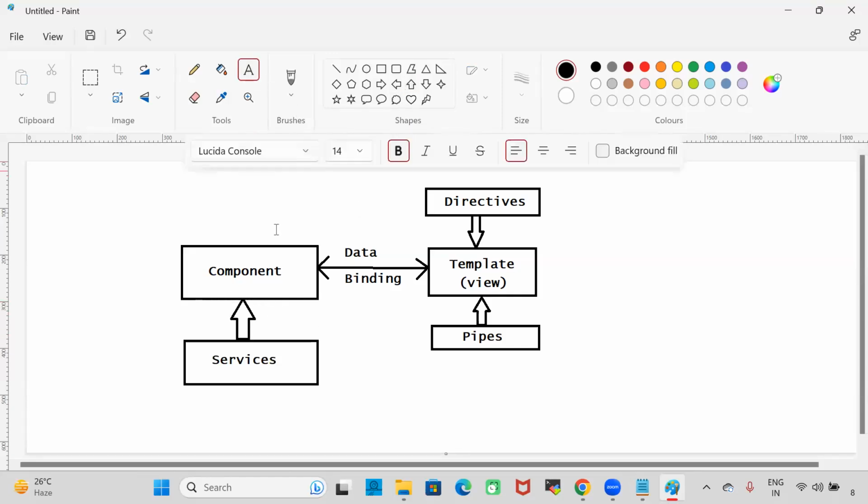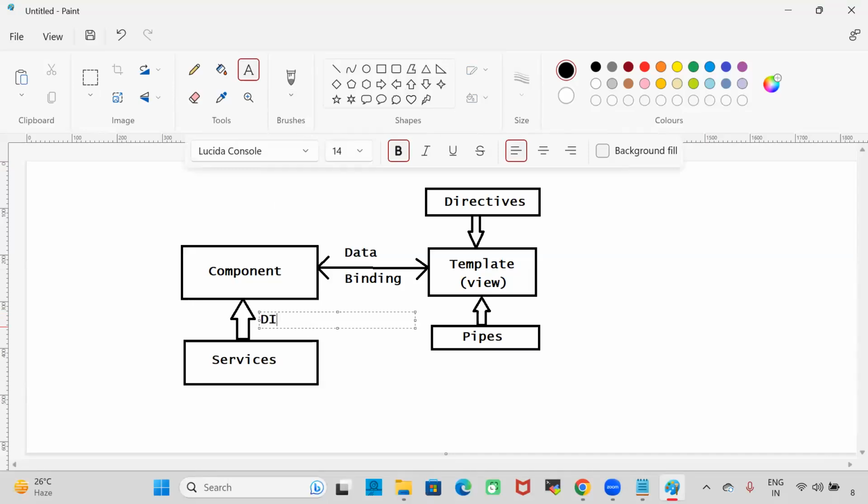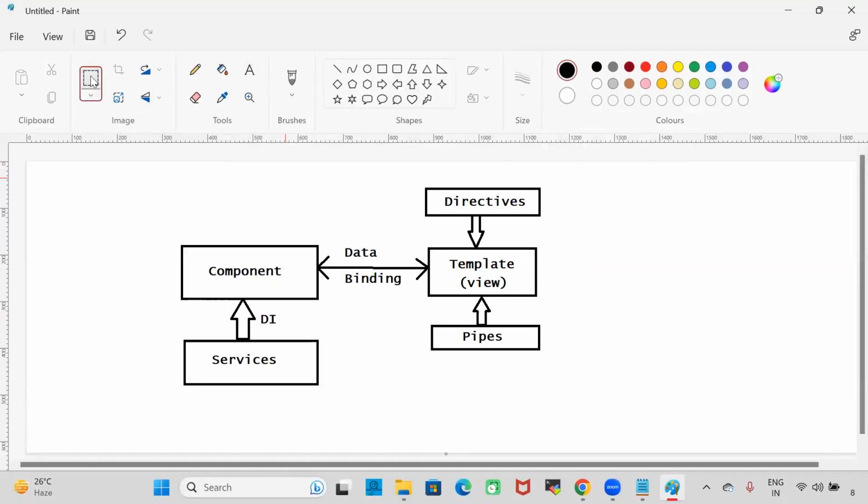In Spring, how we develop controllers and services, in the same way, in Angular, components and services will be available. Component will represent a small portion of the web page. Services will represent business logic. So the service class contains the business logic. That service class will be injected into the component. The process of injecting a service class into a component class is called dependency injection.